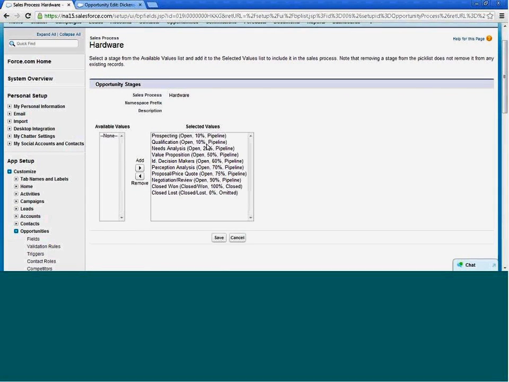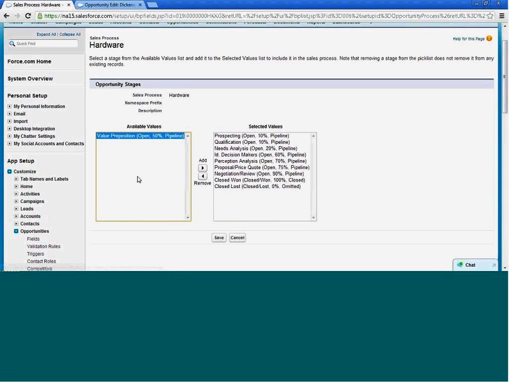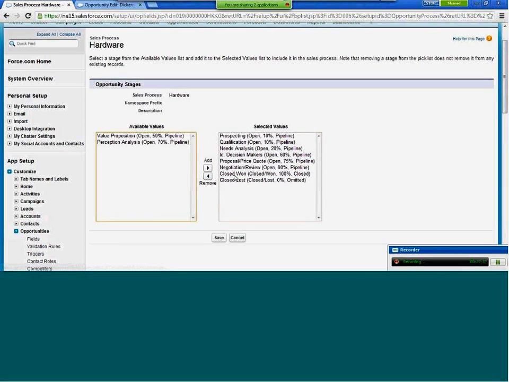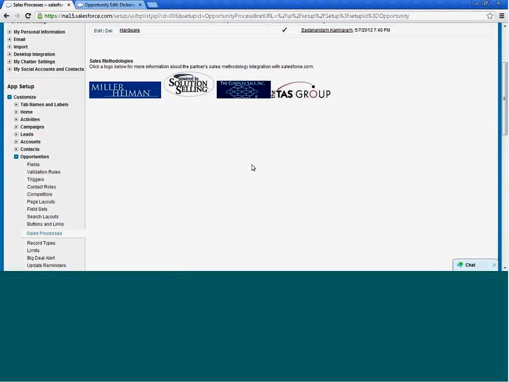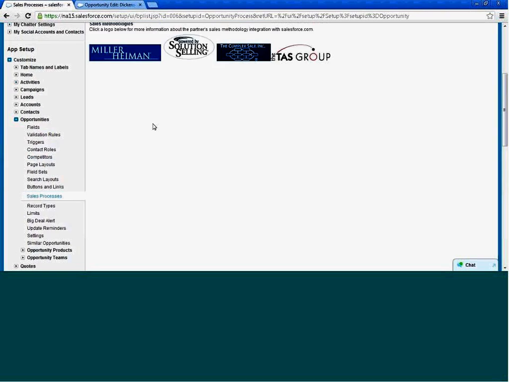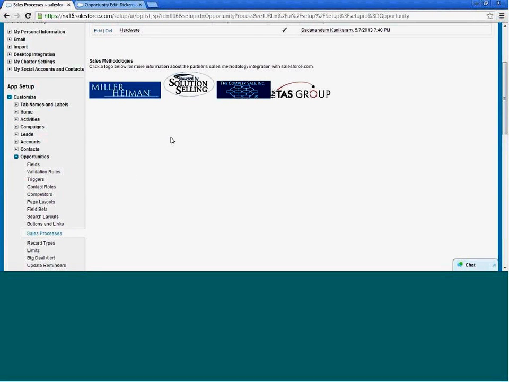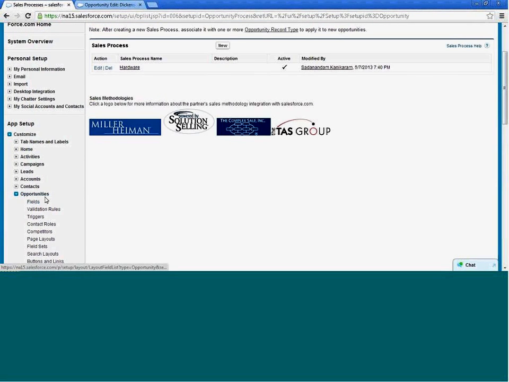Okay. Hardware, once I save it, then I have all these stages. Then assume that it's not applicable here and analysis. This stage we will go with hardware. Why don't we add a couple of new fields for the stage?